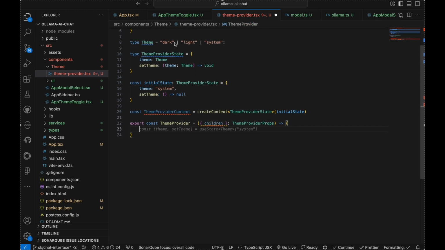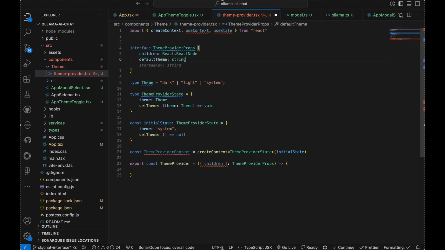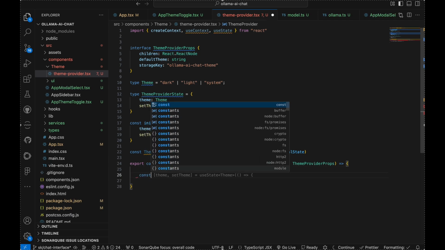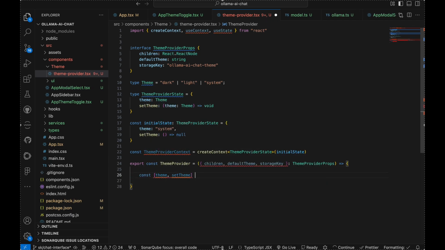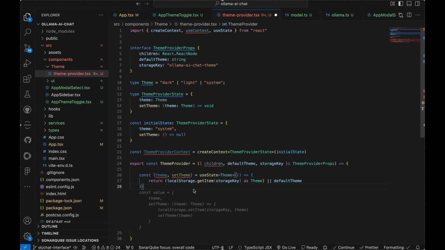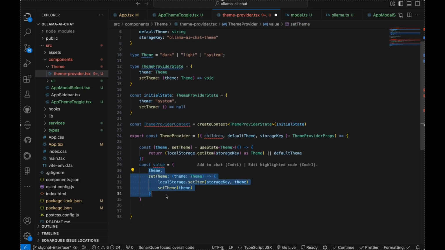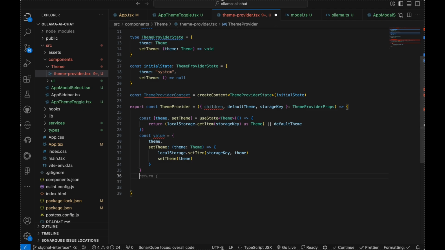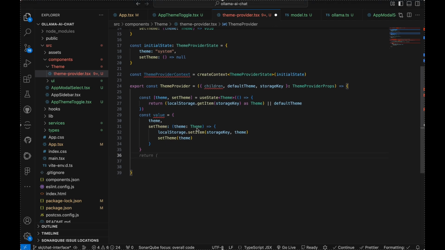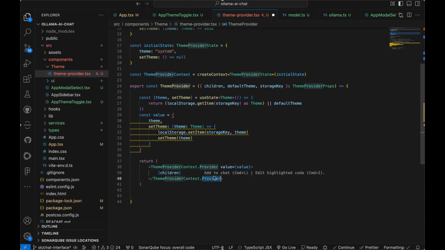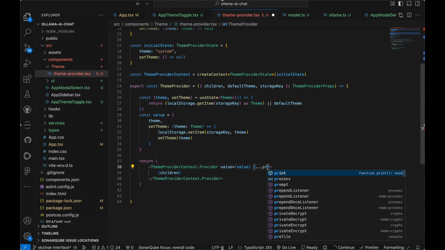So let's create this provider. We'll create a default theme and we'll create a key. Let's say theme, or say Ollama AI chat theme. So based on the storage key, we will be checking which theme it is. So let's say we'll have a set theme. Let's set the theme. We'll use local storage to get the theme from the storage using the storage key, and we'll set a value for our new theme in the same storage using the storage key. Then we'll return our theme provider with the value and the props.